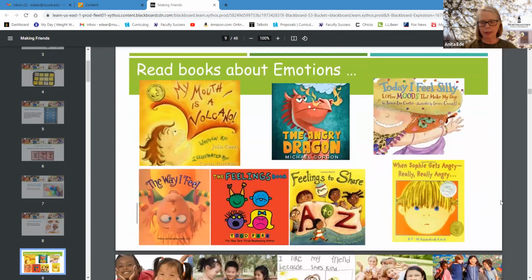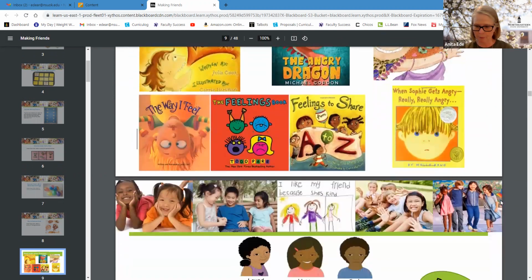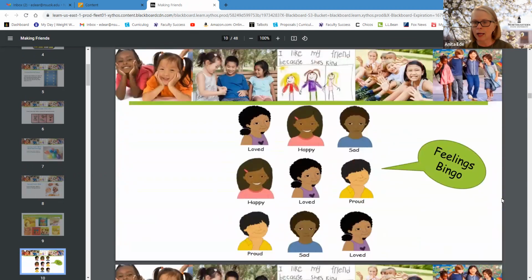I highly recommend building a stock of good books about emotions, and these are some good ones. And I hope you're able to get some of these. Another good thing to do is play feelings bingo. That just gets those feelings out there, and you talk about feelings.